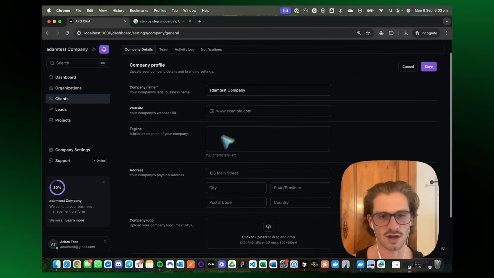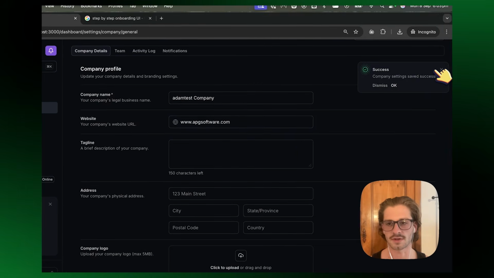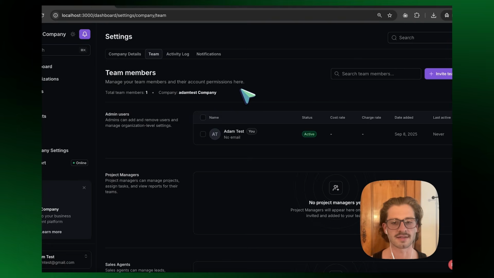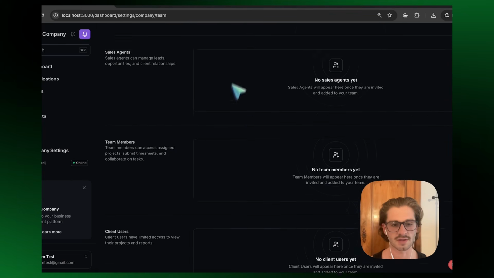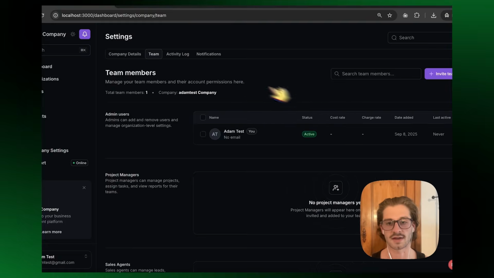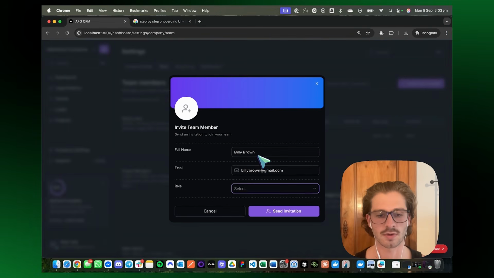But you'll see here, we've got company details. I can come in here and add company information. I can save it. If I refresh the page, see that that's saved. We can invite team members. So you'll see here, I've got the team members. There's a basic activity log. So this is just logging activity. So if I invite a team member, so if I come in here and I go, Billy Brown, gmail.com.